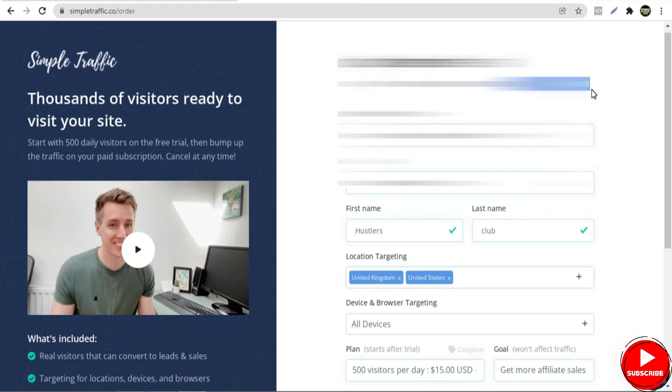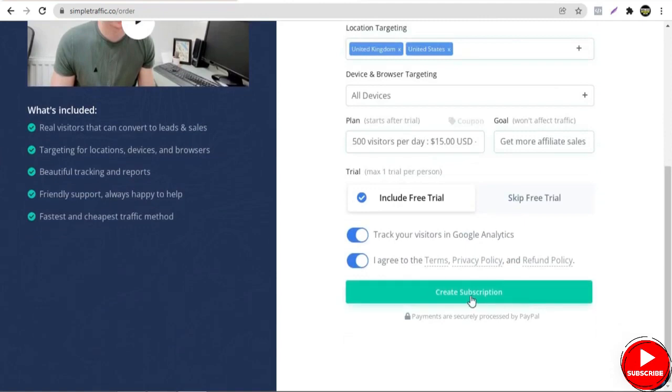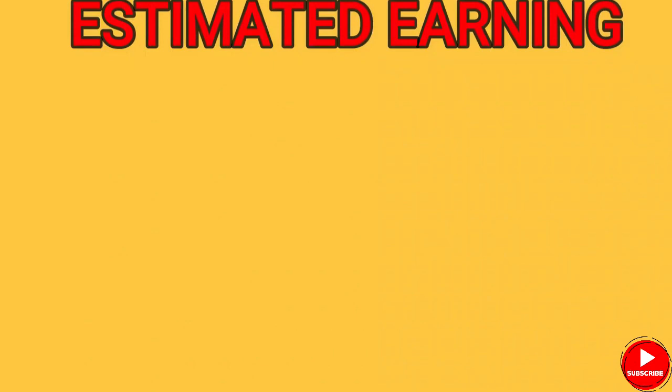subscription. Why? Because in 4 days you get 2,000 clicks. 2,000 is a lot of clicks, and you just click publish and you are good to go. And I'm gonna show you a few estimates of how much money you can make if you get 2,000 clicks. Estimate earnings. So these are the estimates I'm gonna show you.